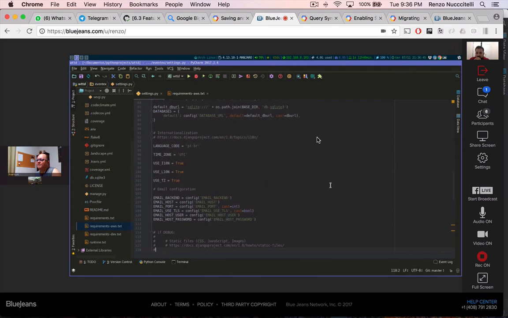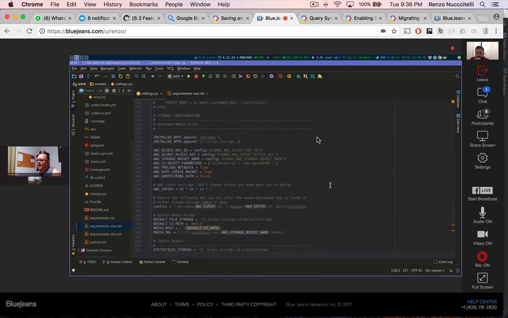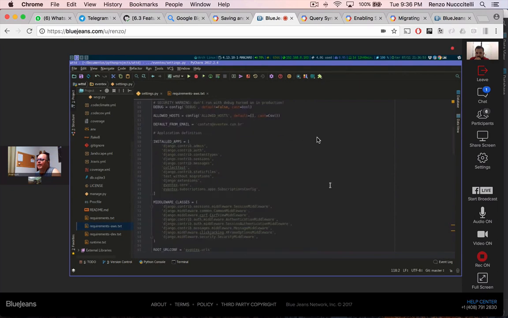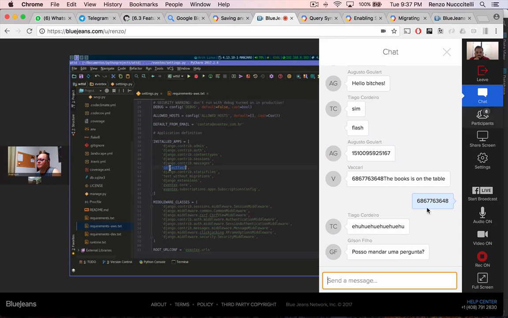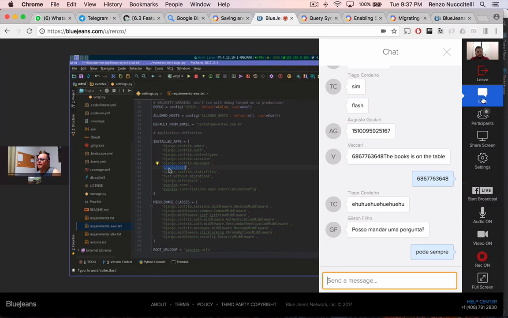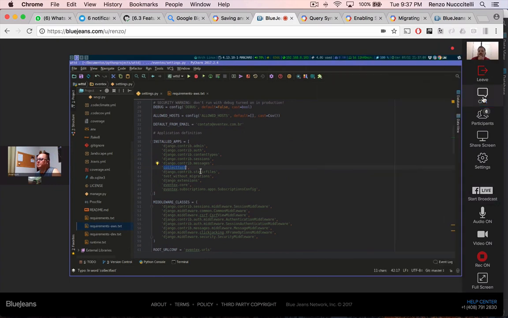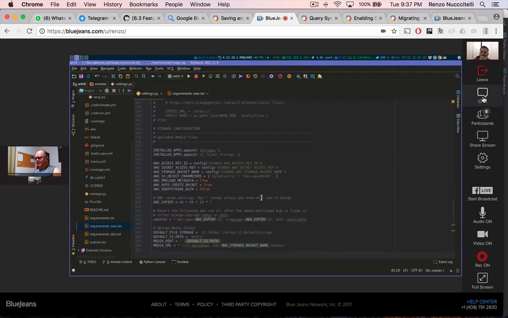But after this configuration, okay, I put it here, and now I need to put here, because collectfast needs to stay above django.contrib.staticfiles. It's necessary to put the app collectfast here in the installed apps. Okay, and on this end here, the AWS preload metadata ends.